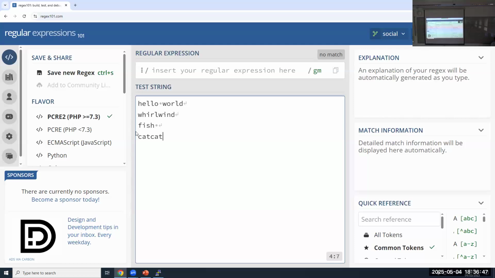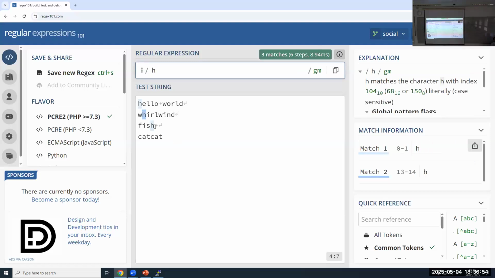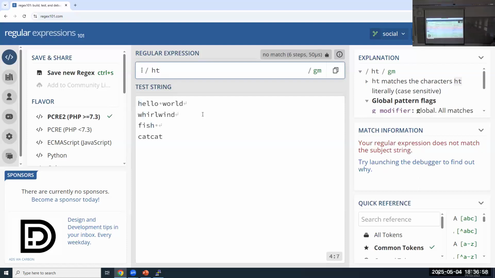Okay, so I can write a regular expression here and it will tell me what I found. If I write H, it tells me all the H's. If I write HT, there's nothing there. HE, it finds. Now what if I write HELL? So it found that. But what if I write like this?